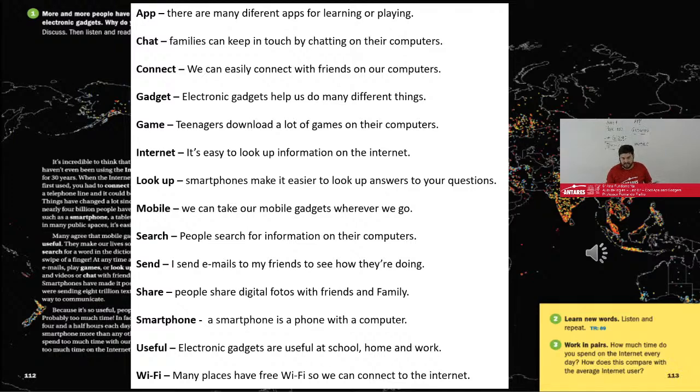Gadgets, devices. Good? Game. Everybody knows what a game is. Teenagers download a lot of games on their computers. That's right. Okay, it happens all the time. Internet. It's easy to look up information on the internet.